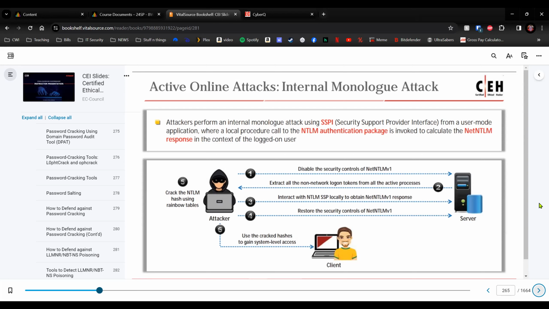Okay, so here's how this goes. Disable the security controls of Net-NTLMv1, extract all the non-network logged on tokens from all active processes, interact with NTLM SSP locally to obtain the Net-NTLMv1 response, restore security controls of Net-NTLMv1, crack the NTLM hash using a rainbow table, and use the cracked hashes to gain system level access.